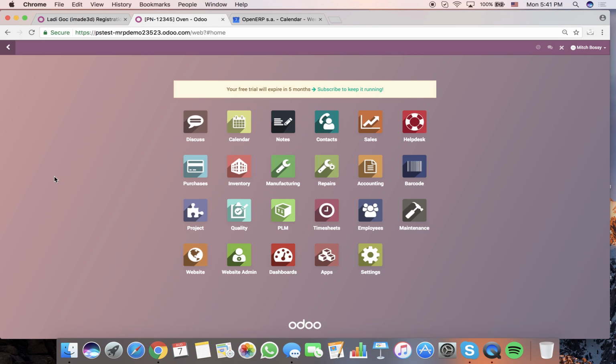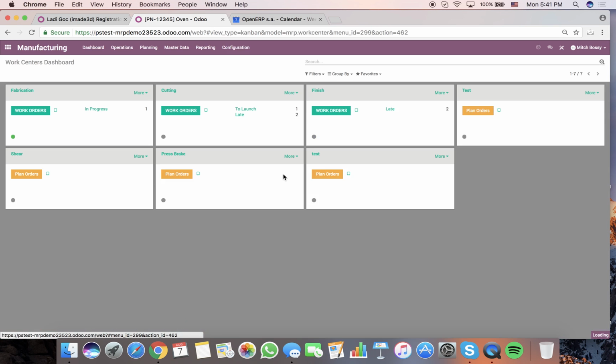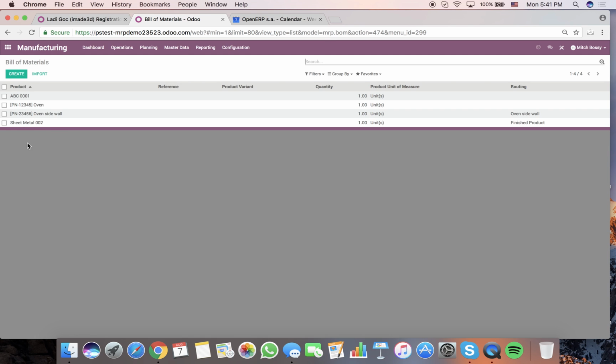Here's how you create a bill of material structure in Odoo. First, you're in the manufacturing app. Then you look into your bills of materials. Here you'll have four different BoMs.